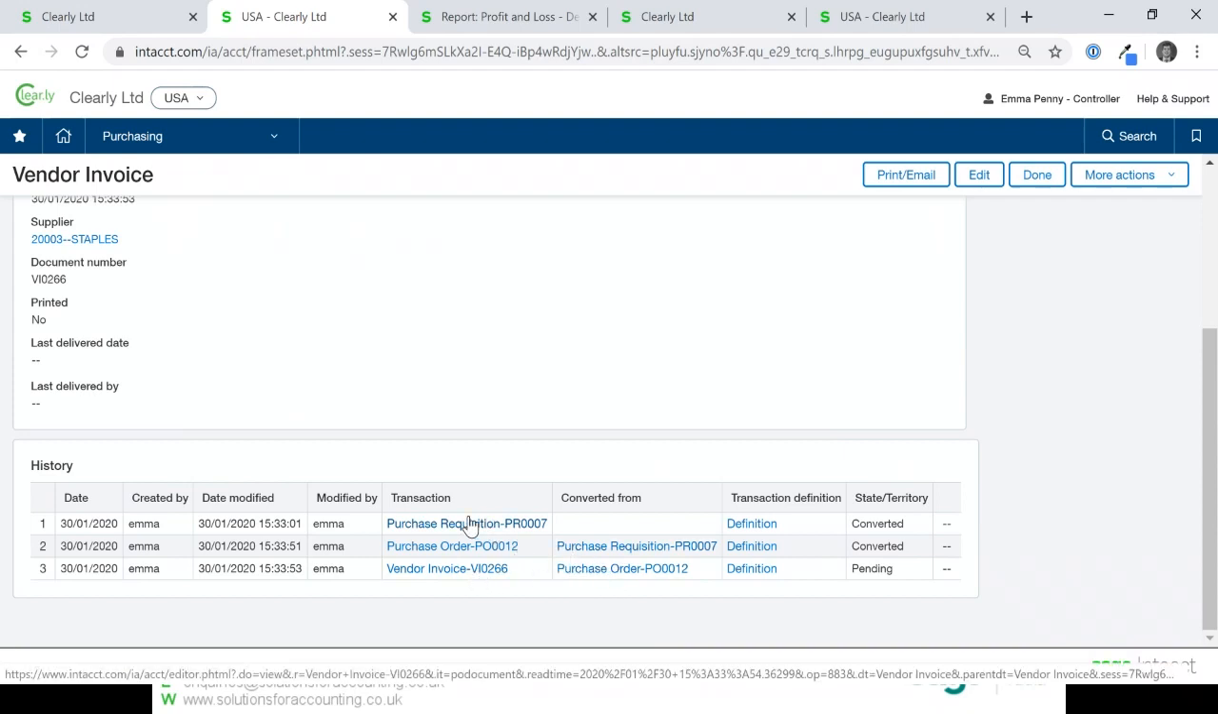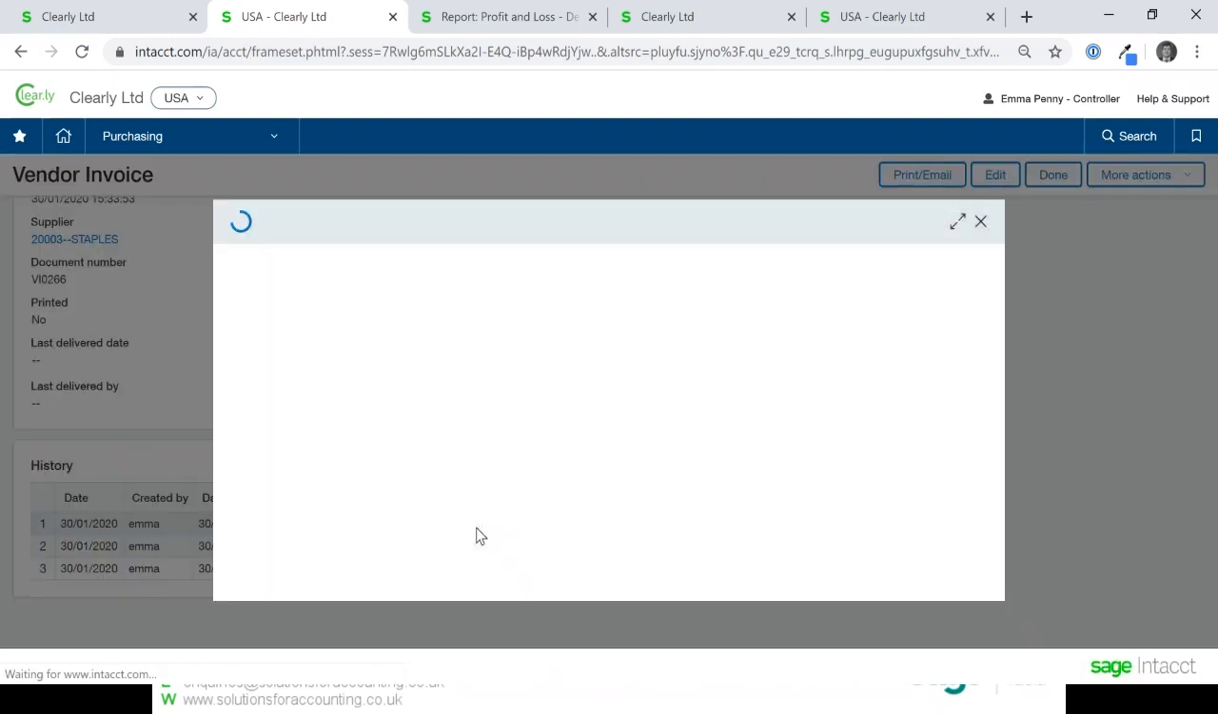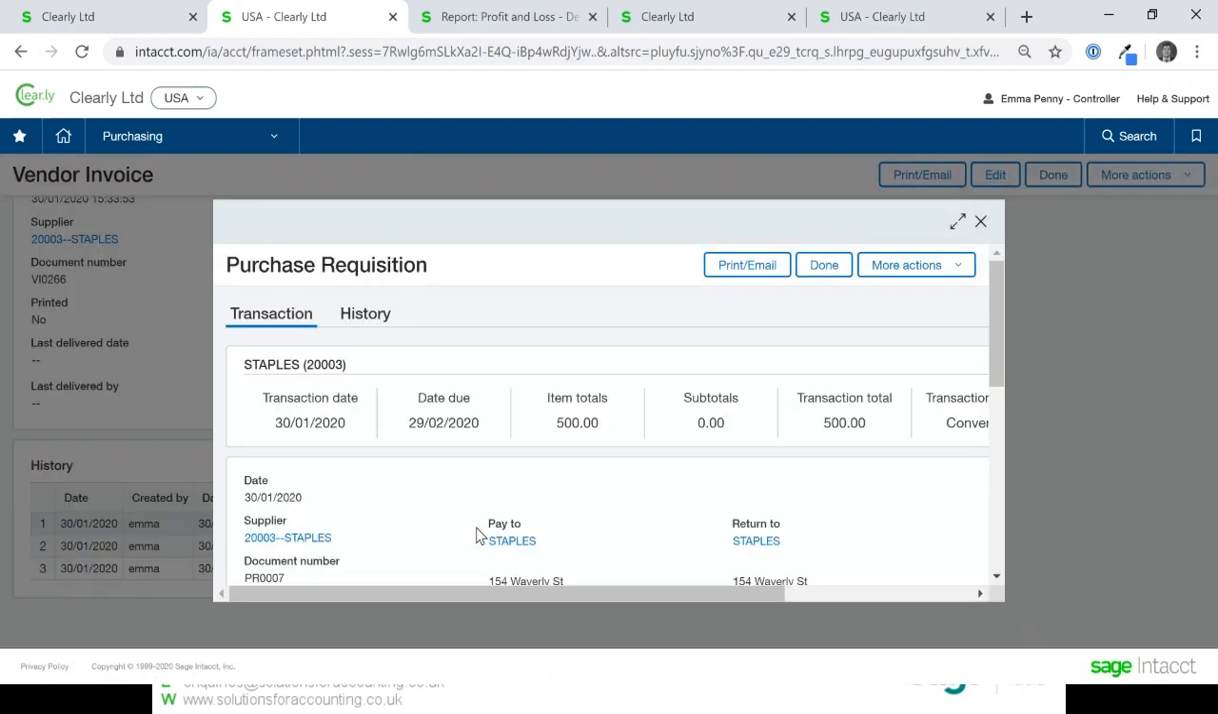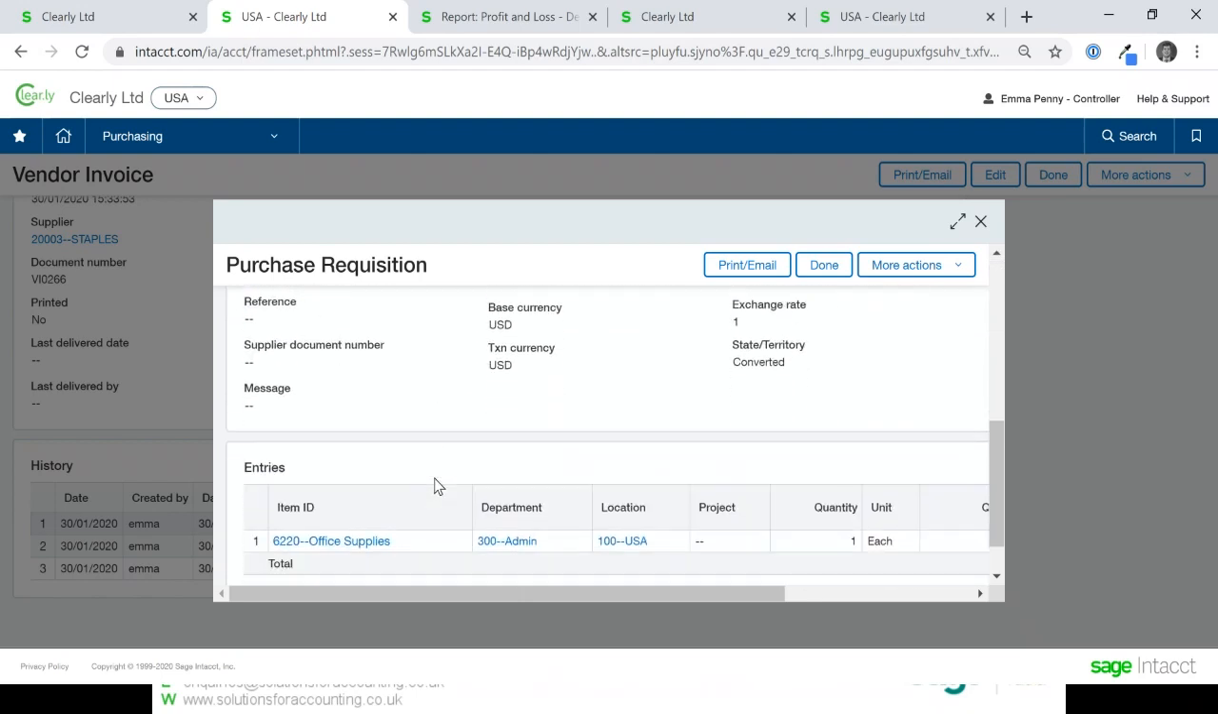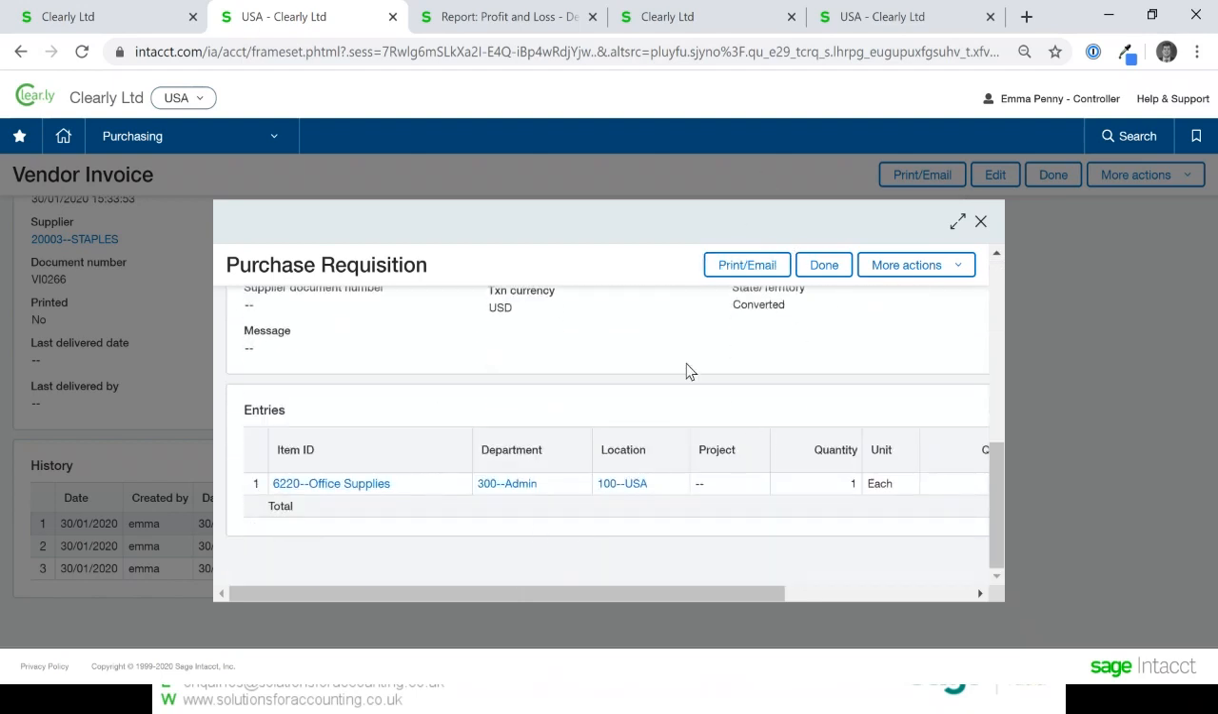So if you wanted to go back to that requisition to have a look at it, you can go straight from here. You don't have to go all the way back out to the requisitions to go back in again. And again, that's everything exactly as it was when we processed it.